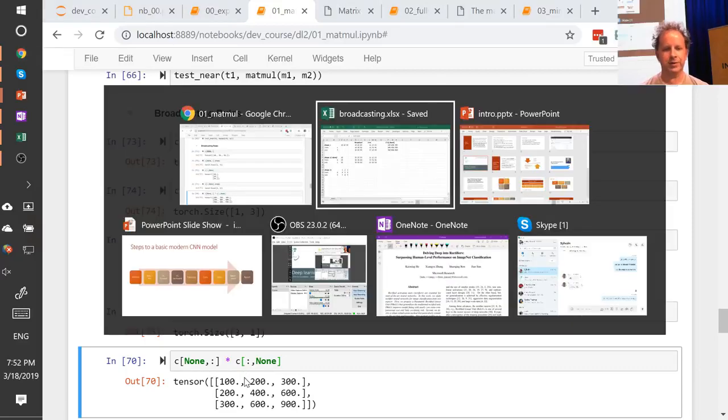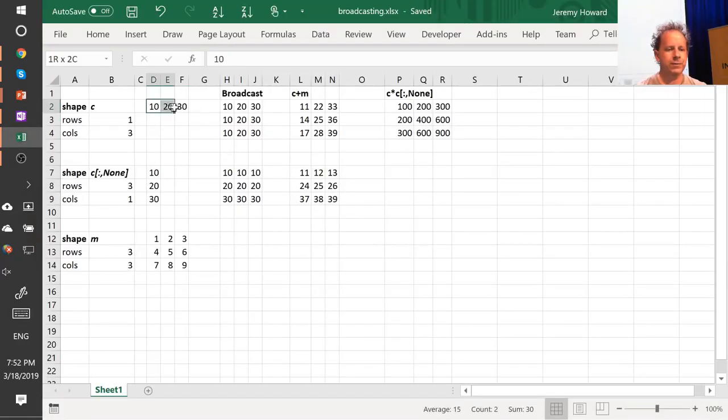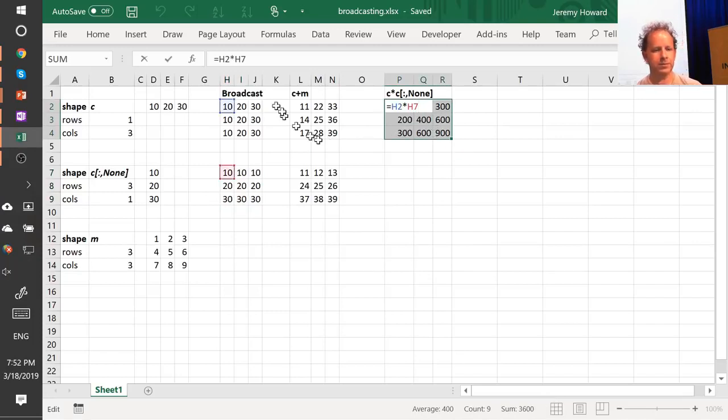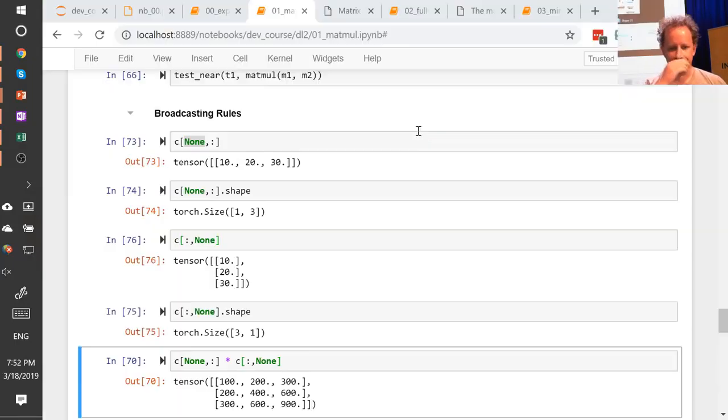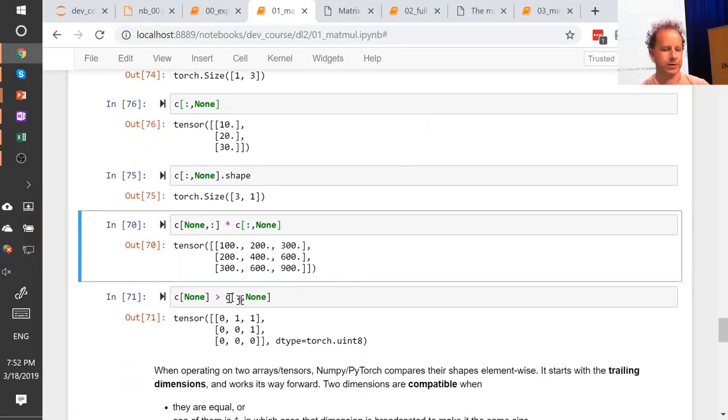And so let's go back to Excel. Here's our row version. Here's our column version. What happens is it says, okay, you want to multiply this by this, element-wise. This is not the at sign. This is asterisk, so element-wise multiplication. It broadcasts this to be the same number of rows as that, like so. And it broadcasts this to be the same number of columns as that, like so. And then it simply multiplies those together. That's it. So the rule that it's using, you can do the same thing with greater than.